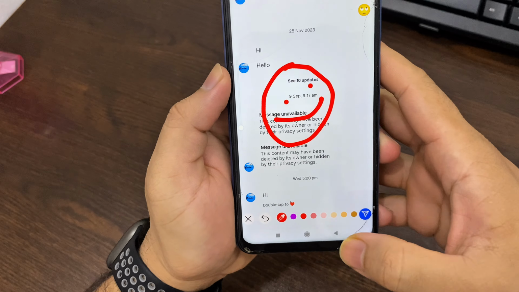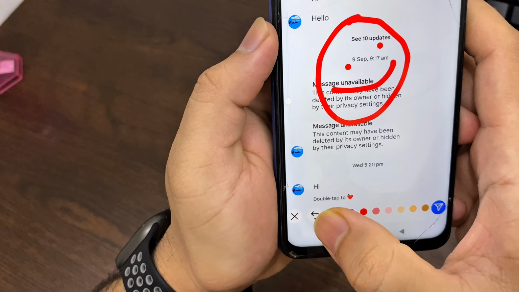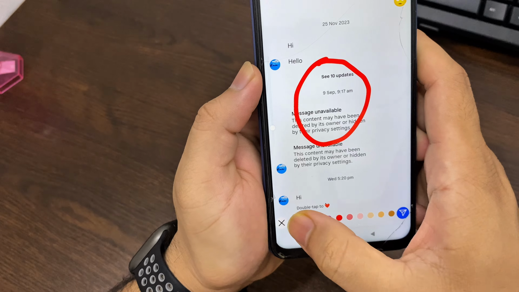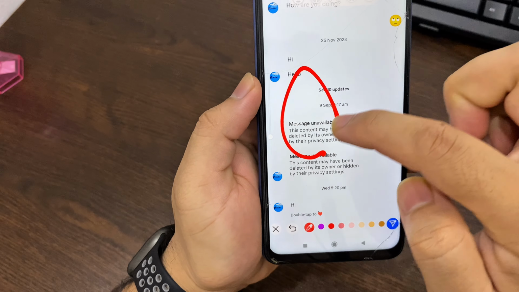So if you want to delete or remove the drawing, you can tap on this back button here, and the drawing will be deleted like this. And you can do it the way you want.